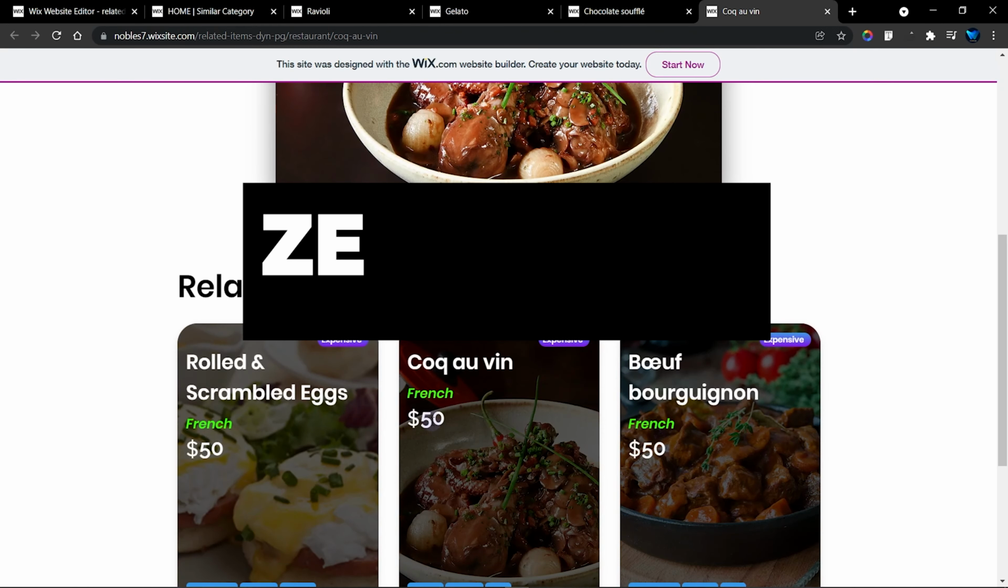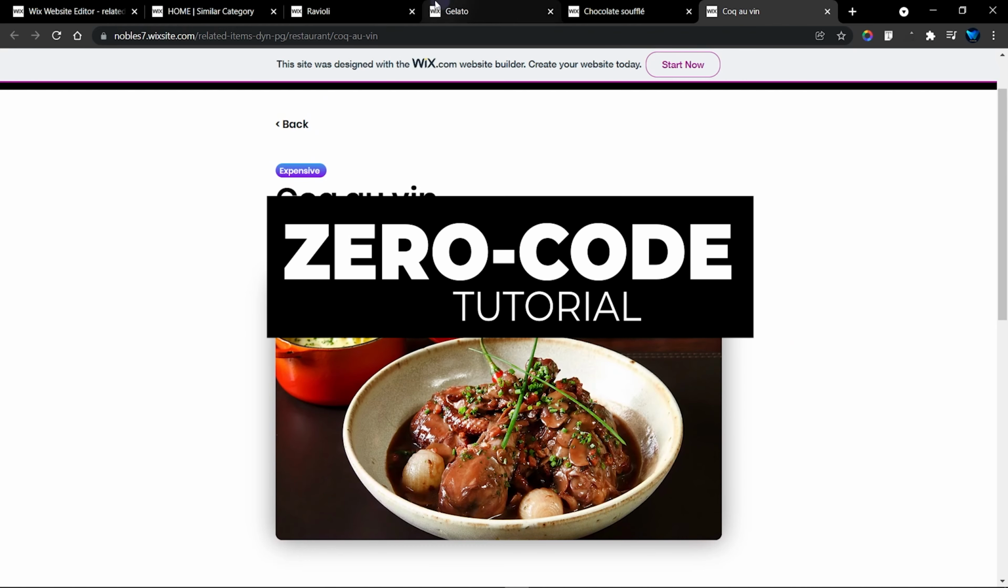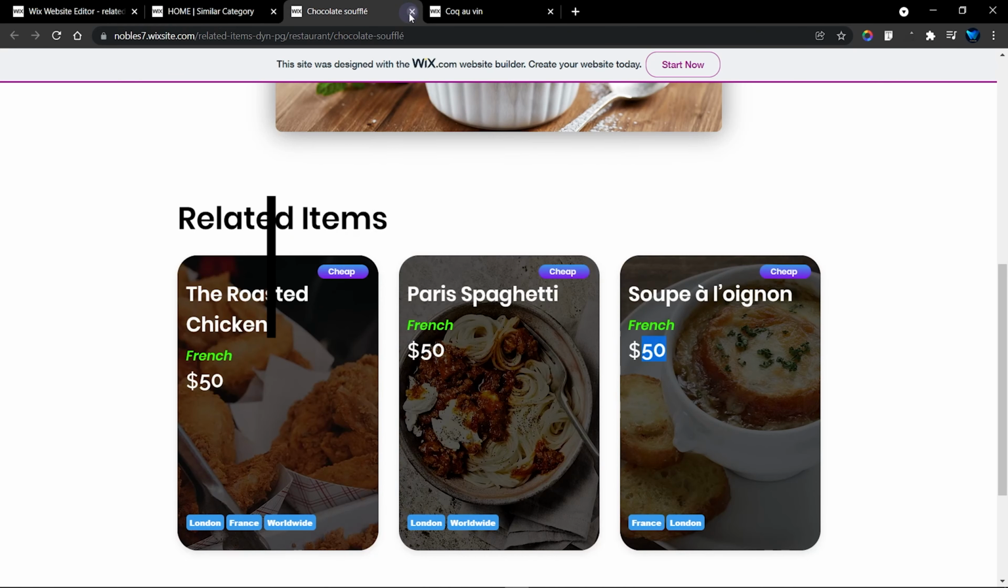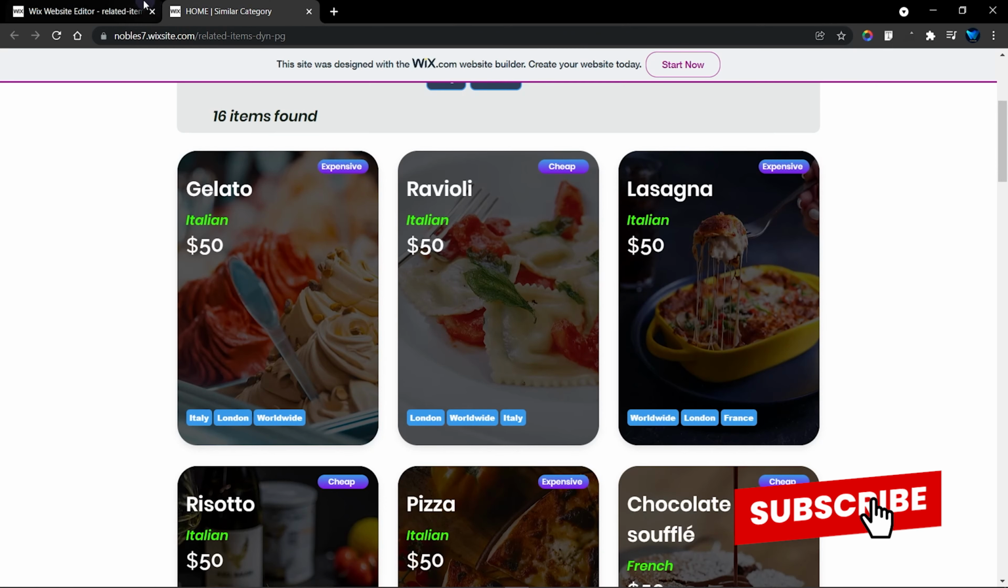Don't worry, this is going to be a codeless tutorial. You don't have to write a single line of code. It's going to be completely using dataset filters, and let's get started.